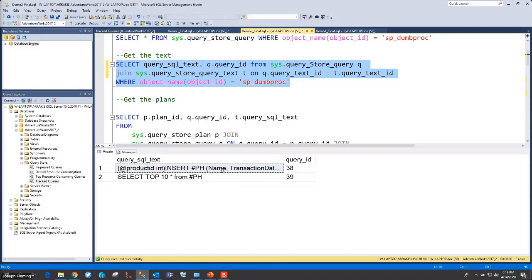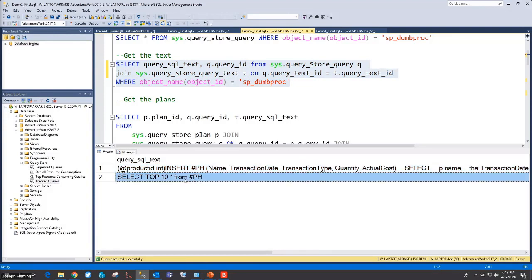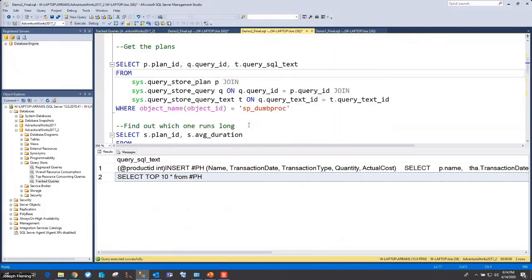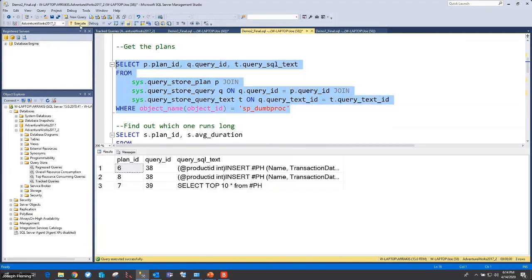My query ID 38, which is the one that you see in the report that took a lot of time, does an insert into this temporary table. And then the other one does a select top 10 from that same temporary table. So the next thing we're going to do is take a look at our query plans to see what's in there.